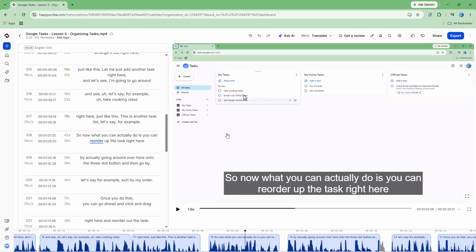So that is how you can merge the subtitle lines inside of HappyScribe.